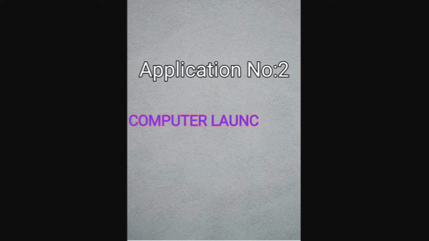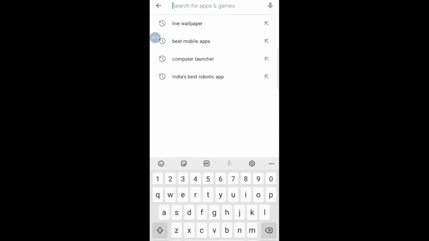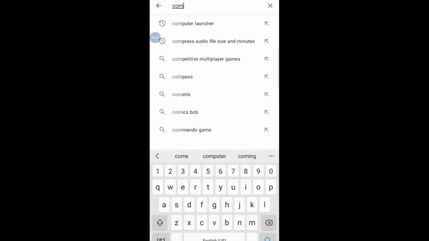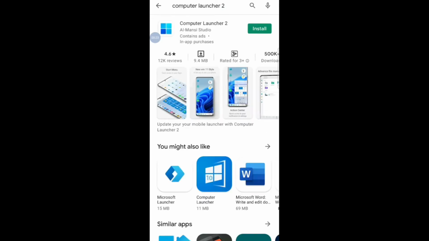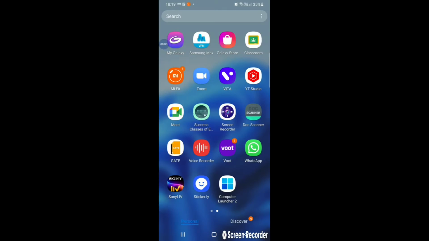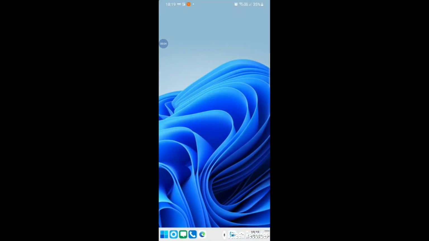Our next application is Computer Launcher 2. This application gives our mobile wallpaper a computer type look. As you can see, my wallpaper has completely changed.